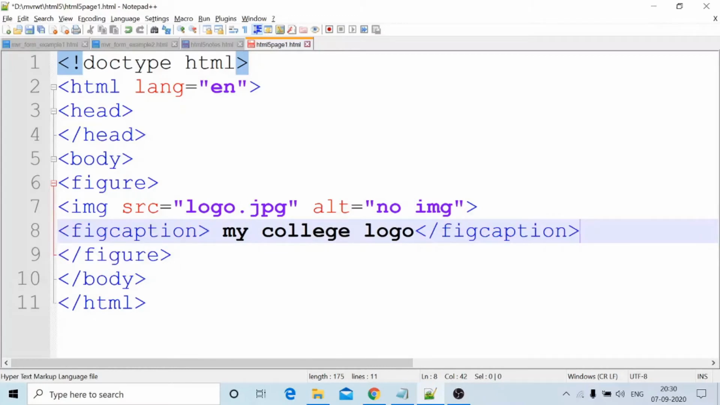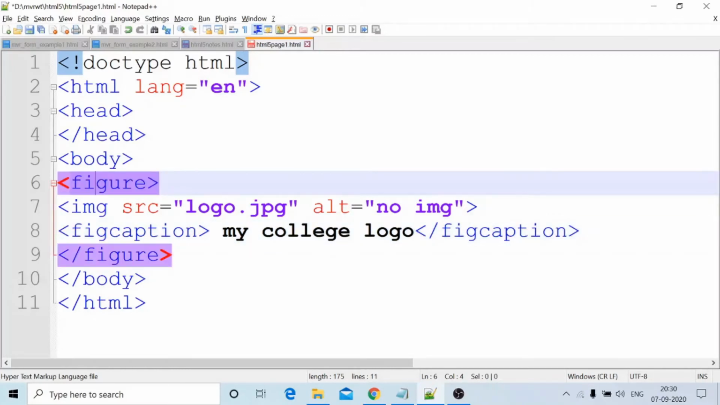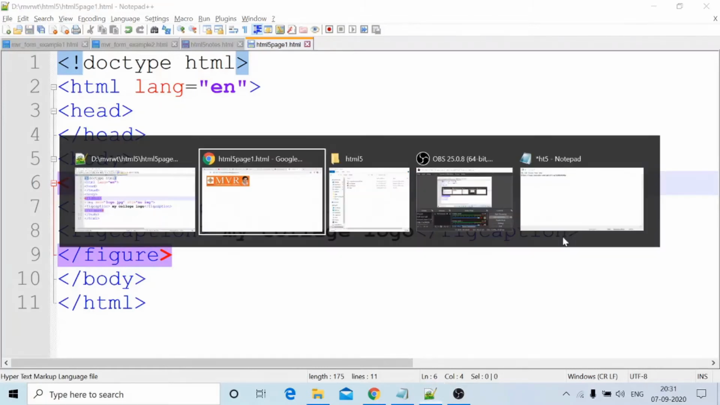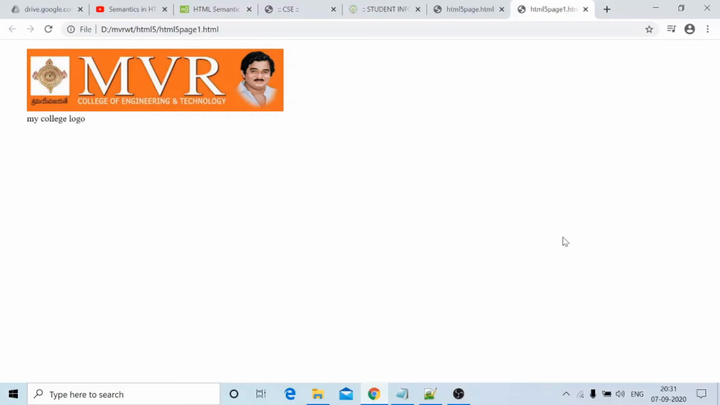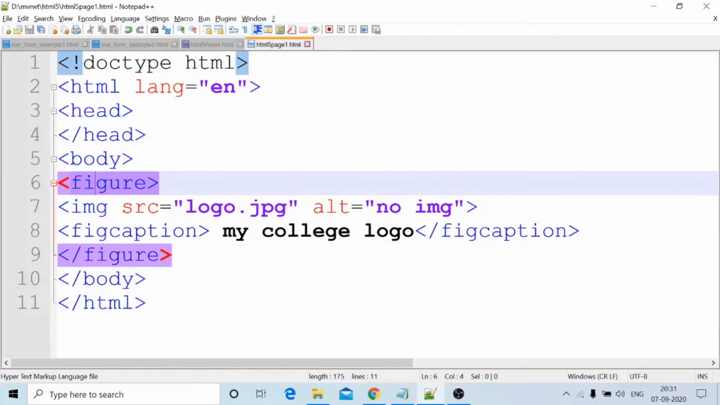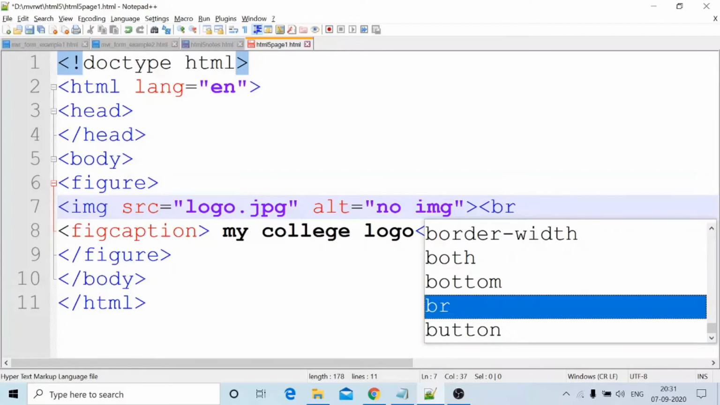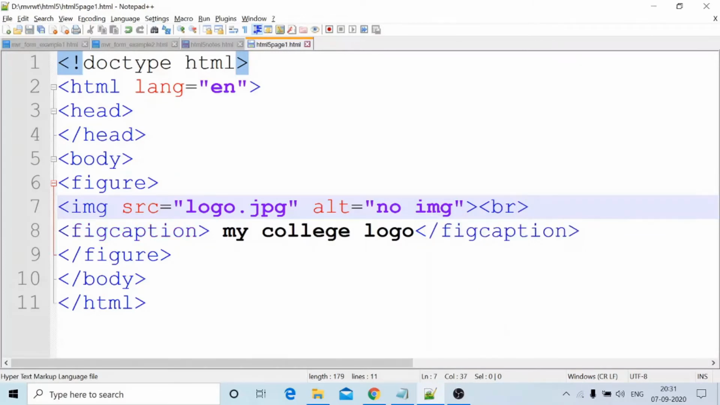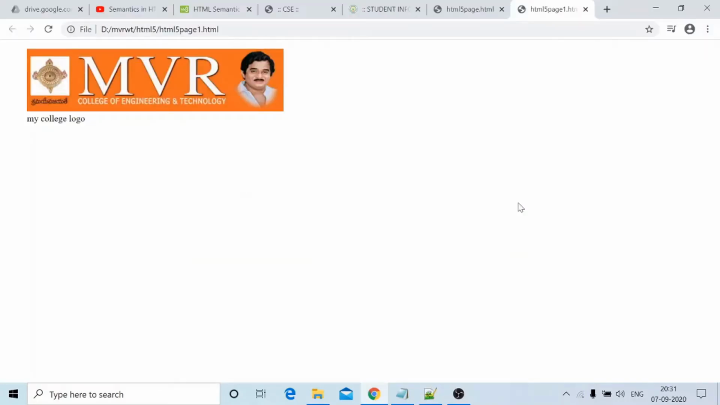Okay, this is about image figure. I want to display an image. Image source address is this one. I want to display a caption to the image as my college logo. Control S, Alt Tab, F5, my college logo. Okay, that caption will be displayed like this. This my college logo will be displayed as caption. HTML formatting is allowed. Alt Tab F5. Okay, this is about figure and figure caption semantics.